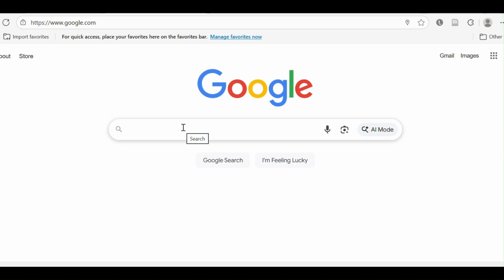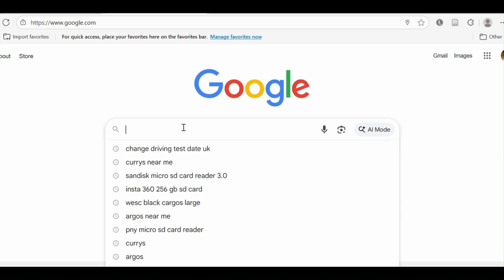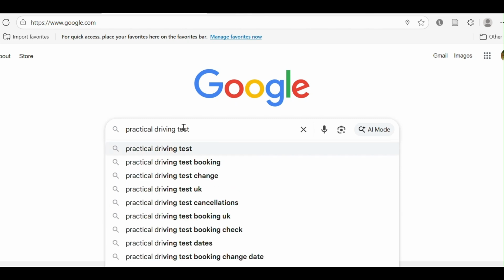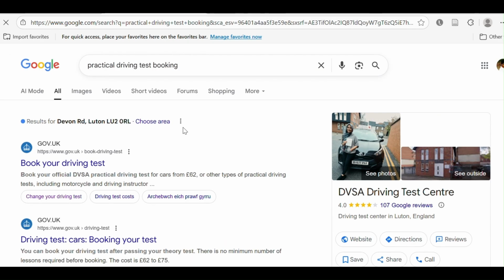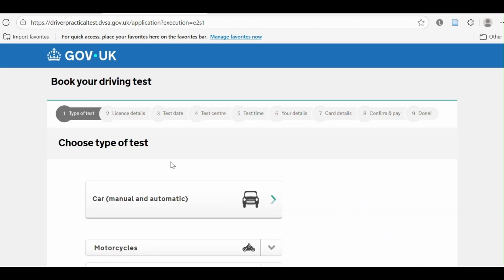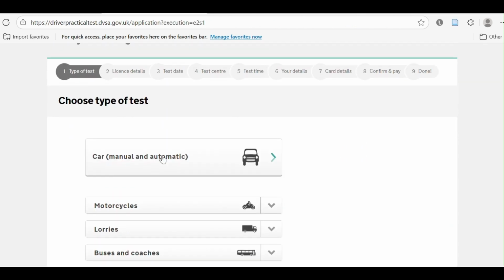And today let's see how to book your practical driving test in the UK. So simply go to Google and type practical driving test booking and then press enter. The very first link you see, just click it and then it will take you to this page. Just click start now and then it will ask you what type of test you have to take.